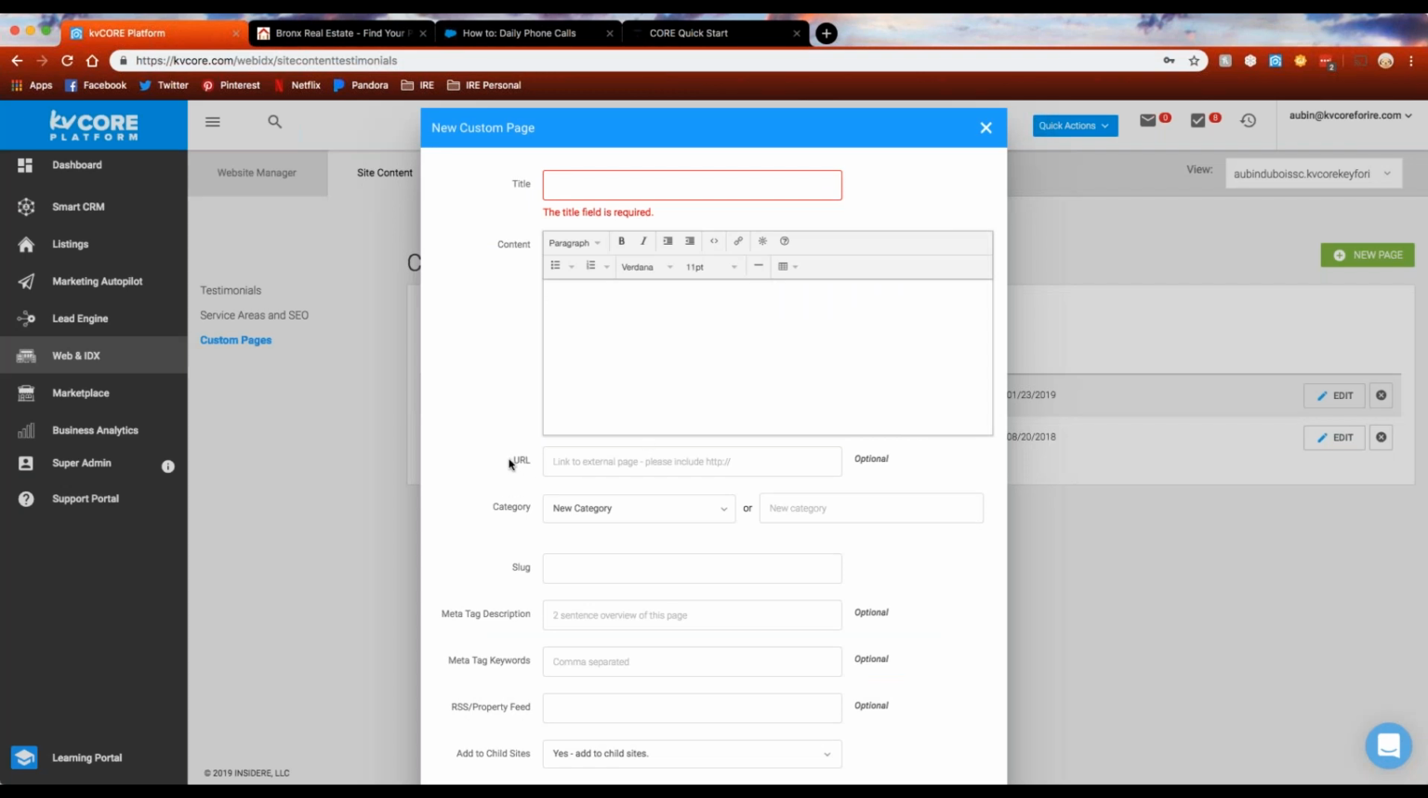Now, again, like I mentioned, you can also link out to an external page by just including that URL. You can put it under any categories you've built out. So maybe it's just another lender you're adding. You can put them under that same category or build a new category and have it be a separate page.